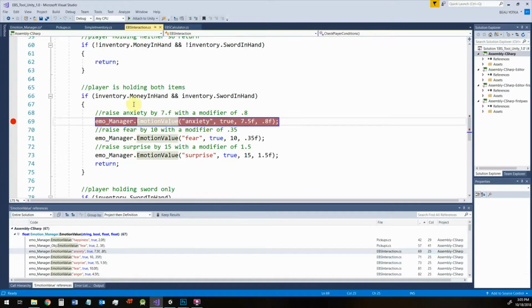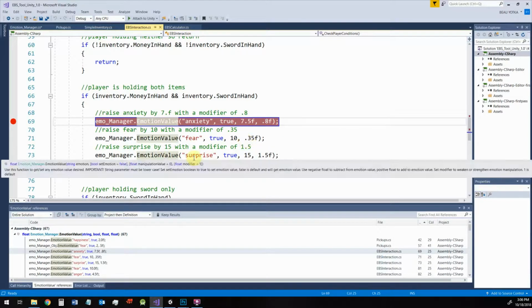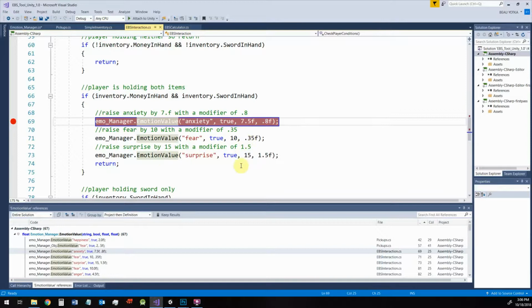However, now we're going to have the player holding both items. This can be kind of confusing for an EBS actor, so the anxiety is going to go up, the fear is going to go up, and the surprise is going to go up. We have an anxiety value that's going to go up by 7.5 with a modifier of 0.8. We have a fear value that's going to be incremented by 10 with a modifier of 0.35. And then we're going to increment surprise by 15 with a 1.5 modifier.